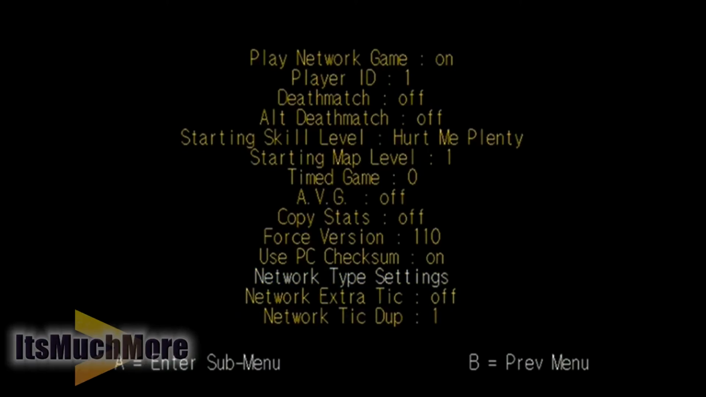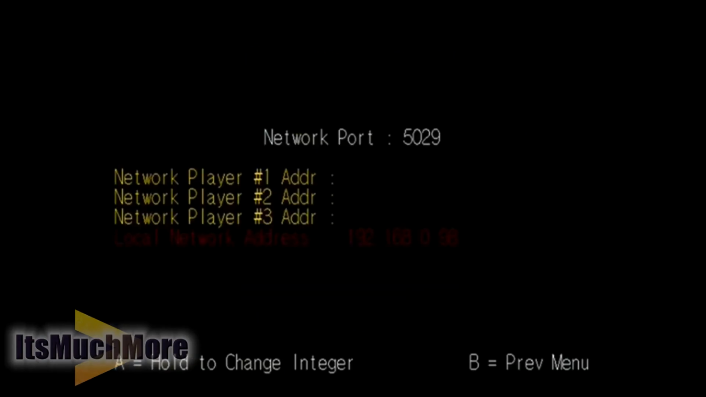So network settings I'll show you in just a moment. Network extra tick and tick dupe, don't know what they are, but I'm sure people in the comments, or people that made and created this, will know what they are. But for the purposes of this video, it's not relevant because I didn't need to change any of those settings apart from the play network game to on, and the player ID changed between myself and the person that I tested this with.